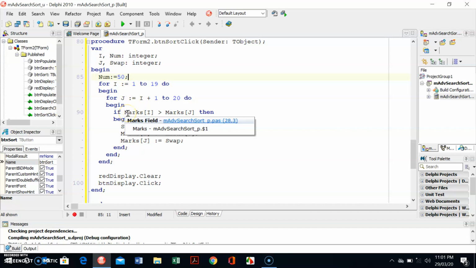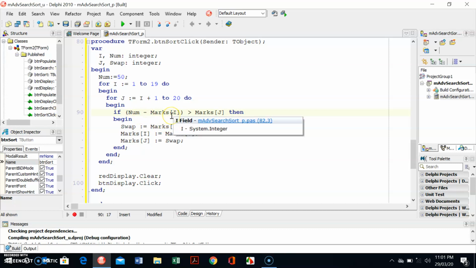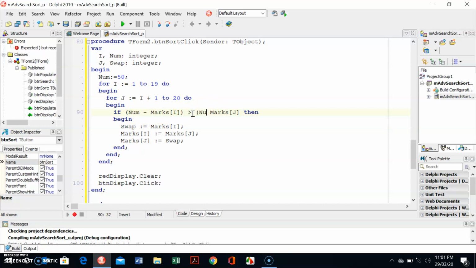Now, in order for us to do that, we only have to change one line of code. And the line is the if statement. So I'm going to put a bracket around this. So I'm going to check if the number minus the number in the array, now we're finding the difference, is greater than the number minus the next element in the array.